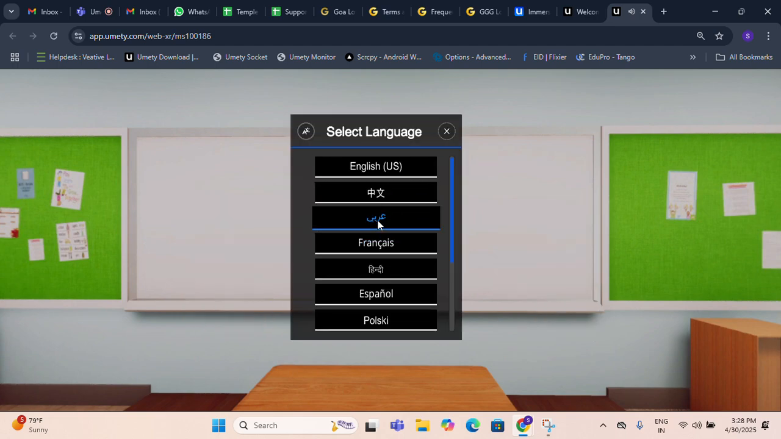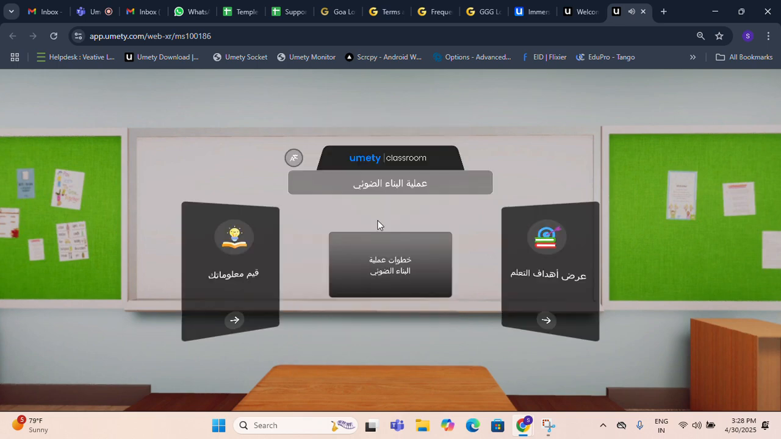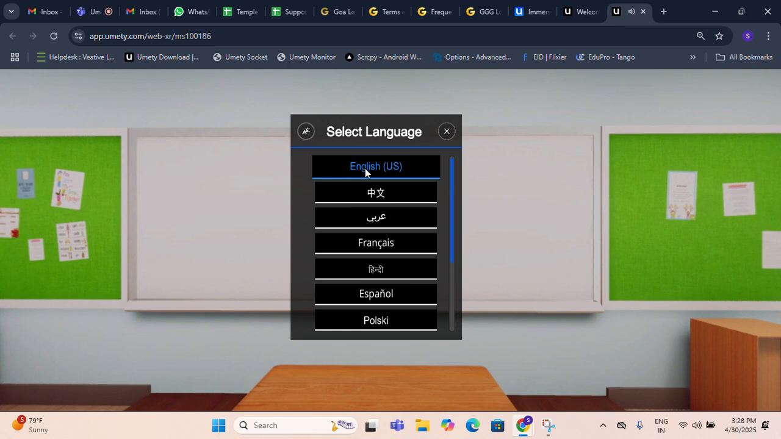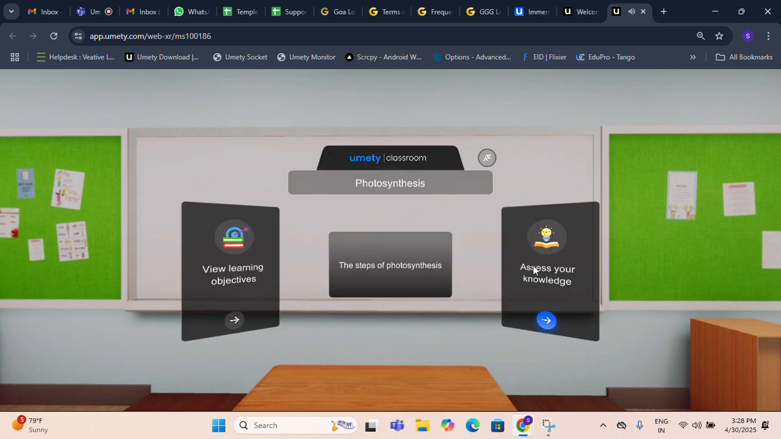If I want to change it into Arabic, I will simply click on Arabic, and it will completely change into Arabic. You can see here "قيم معلوماتك", Assess your knowledge, and "عرض أهداف التعلم". All the titles are now changed into Arabic. I will simply click on English again, and I will click on the steps of photosynthesis.